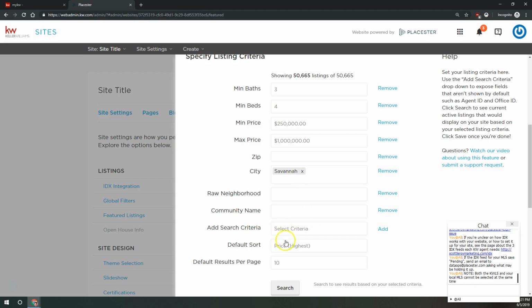Under add search criteria, we have the option for default sort. By default, what it's going to show on the home page is the highest price listings that meet these criteria first. So this is going to show closer to the 1 million range than the 250,000 range. You could also flip that around and show lowest price first, total number of images first, days on site newest, so that's the freshest listings, the most recently listed, and then the days on site oldest is going to be the most stale listings, beds and baths most, and then year built newest and oldest.